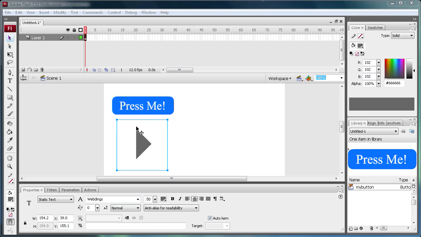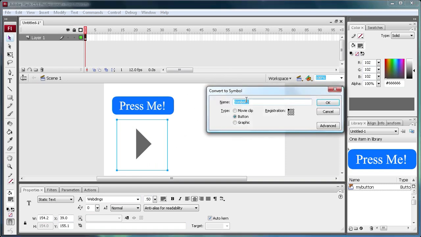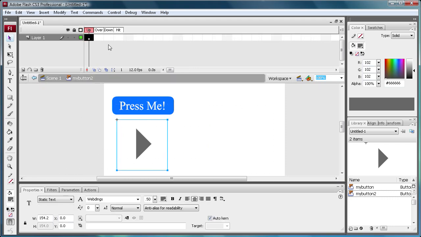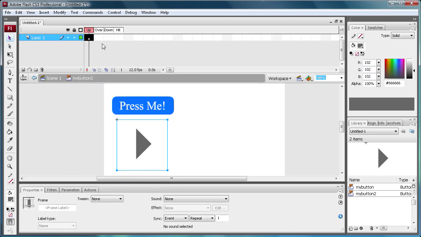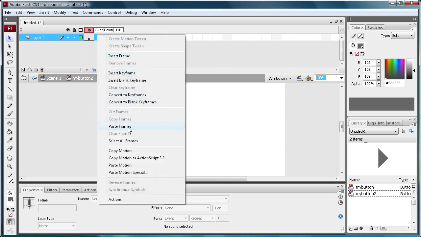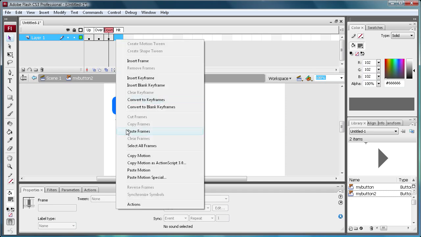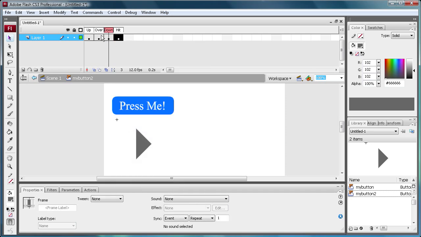So basically what I'm going to do is hit F8, and I'm going to say my button 2. Click OK, and then double click, and I'm going to do copy frames, clicking control on all those, and then paste frames. It didn't want to paste frames, so just go onto them individually and do paste frames.